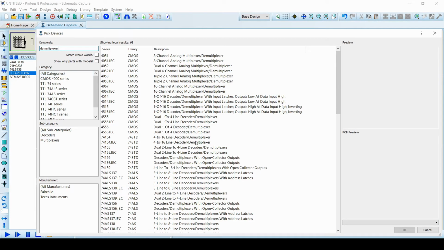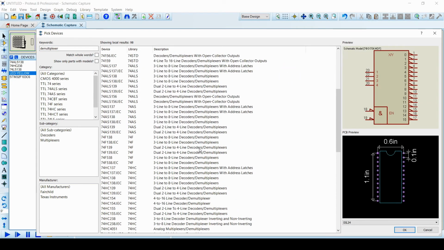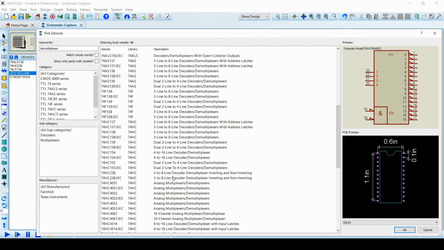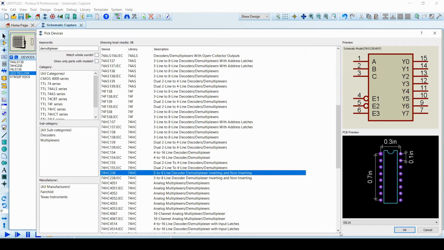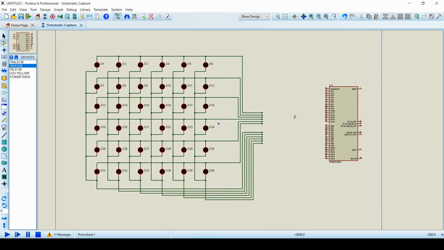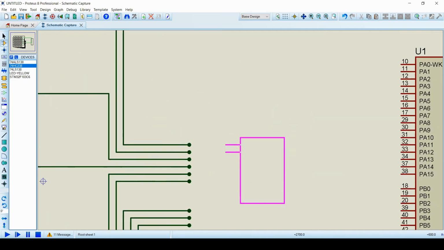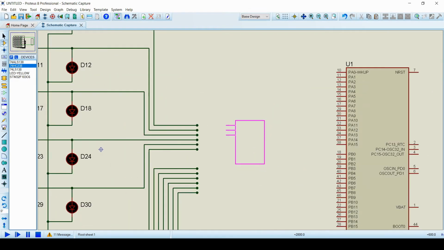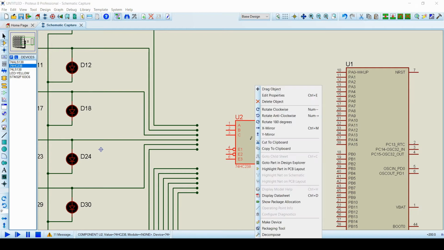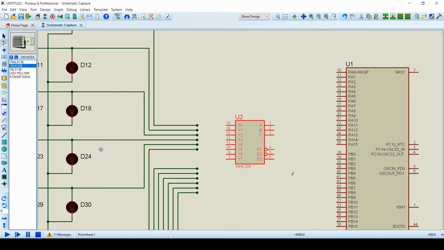We have a total of 6 rows and 6 columns. So we will be selecting a 3:8 demultiplexer. Select 74HC238 non-inverting demultiplexer, which is a 3:8 demultiplexer. After selecting the demultiplexer, place it on the sheet area. Once you place the demultiplexer, double click on it and click on XY mirror.